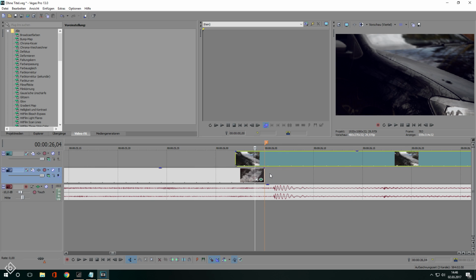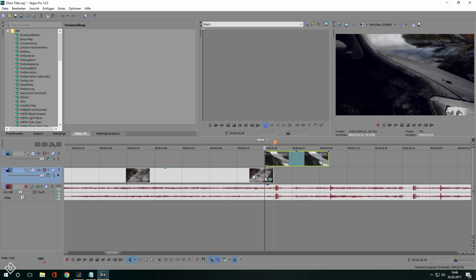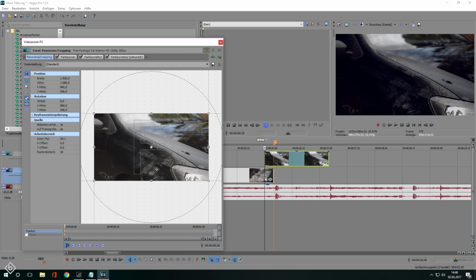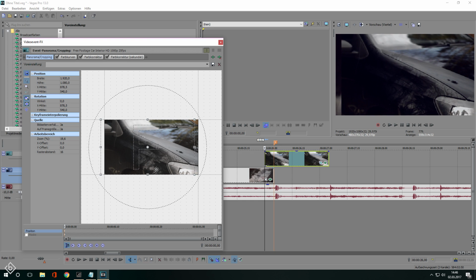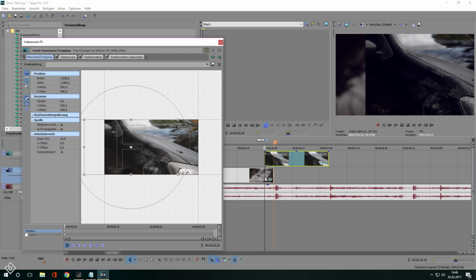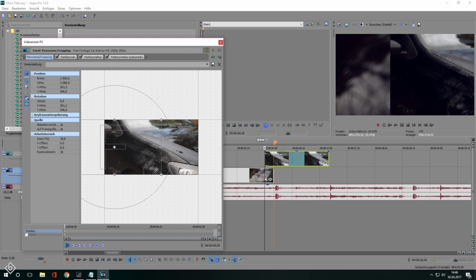clip that is going to be shown after the transition 5 frames before your previous clip ends. Then open the pan and crop tool, go to the very beginning of the timeline and move the pan and crop window to the direction where you want the transition to come from.